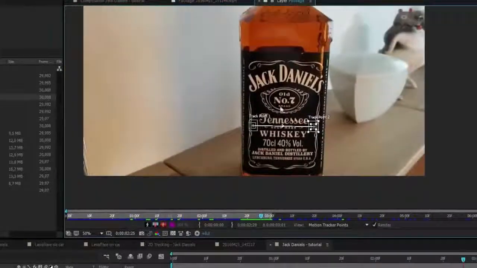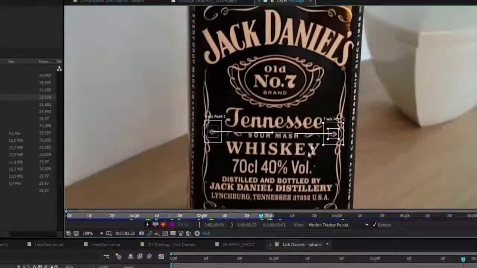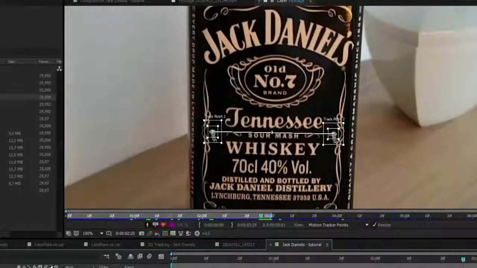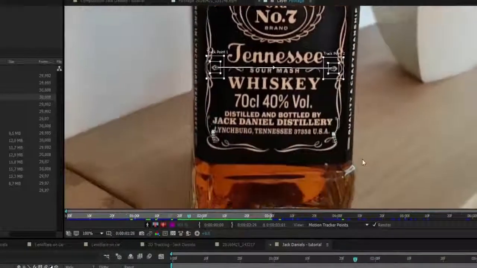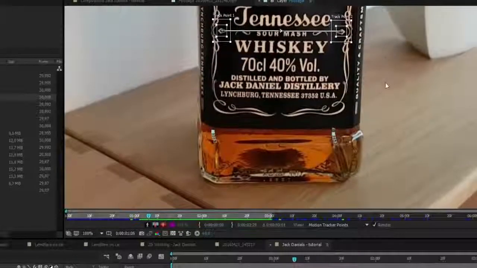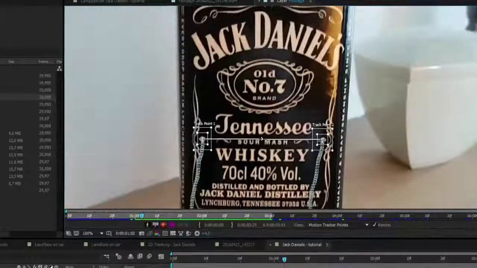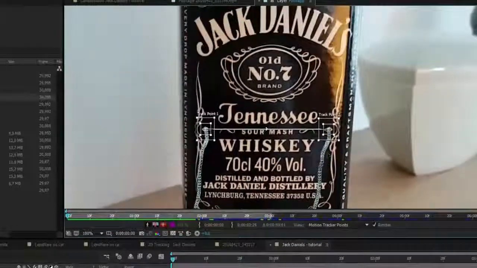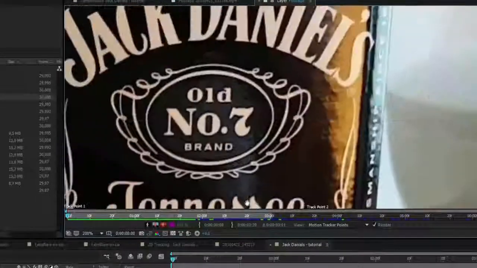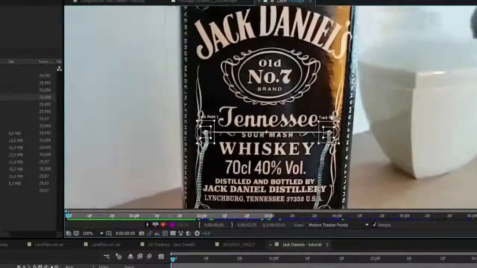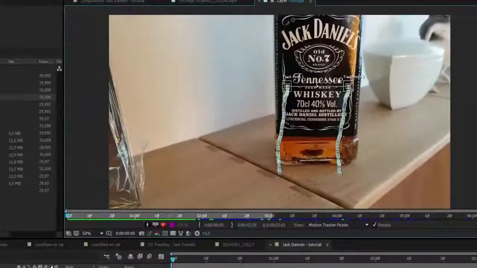So right now we are ready to start tracking, so I'll just analyze forwards and go back to where we started, which is here, and then analyze backwards. And tracking doesn't always go this smoothly, but since we have very nice contrast and textures on this bottle, it's very easy to do. So as you can see, we now have perfect tracking data.